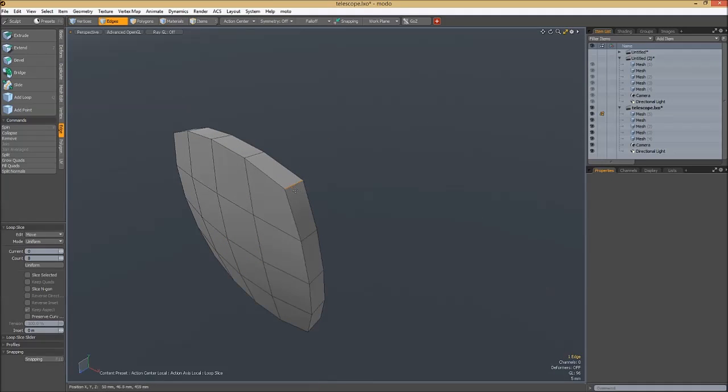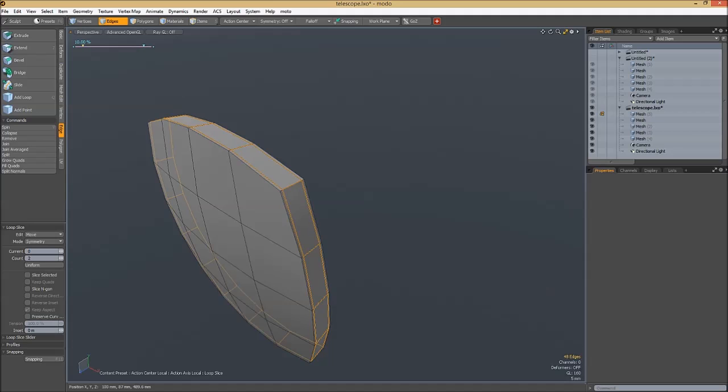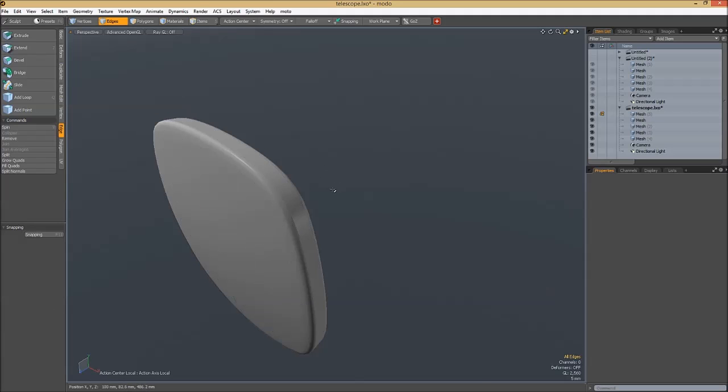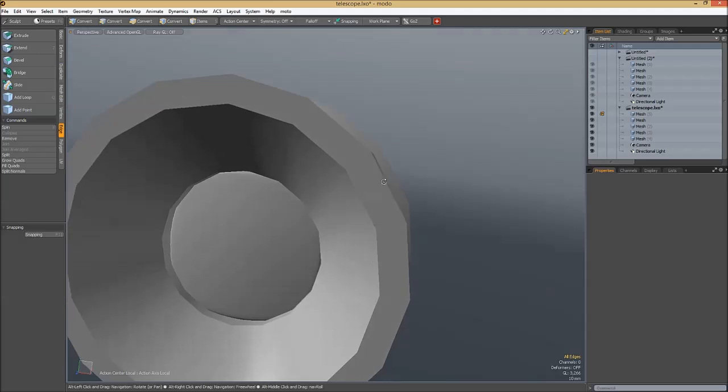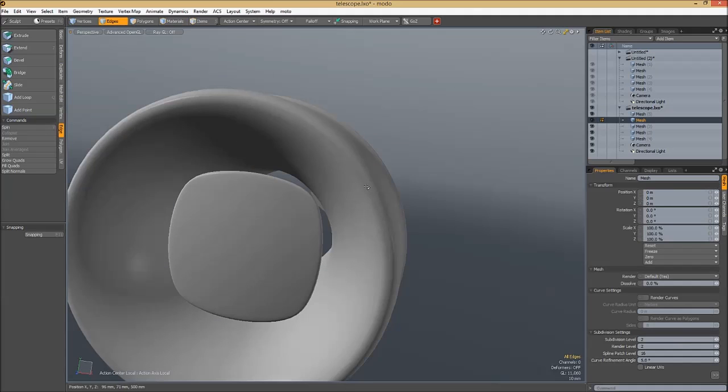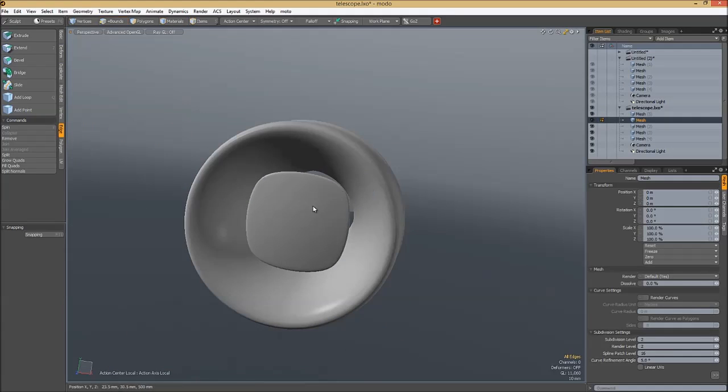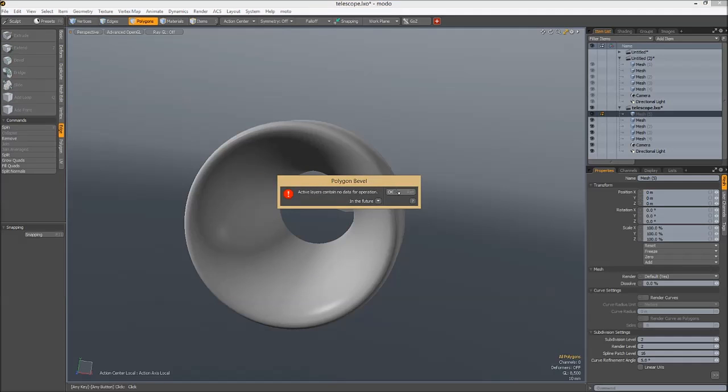Let's just add a couple of loops here to the side of it. Set this to symmetry, set the count to 2, and now you can just sharpen up the edge a little bit. And there we go. That one is done. Let's make sure this is on a separate layer by itself.